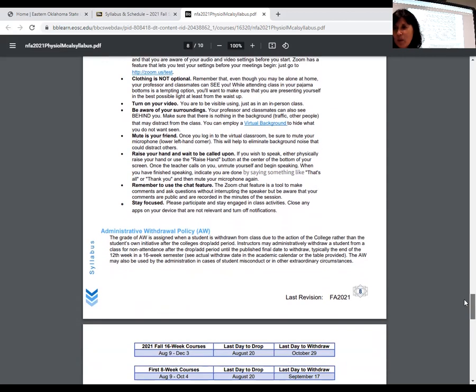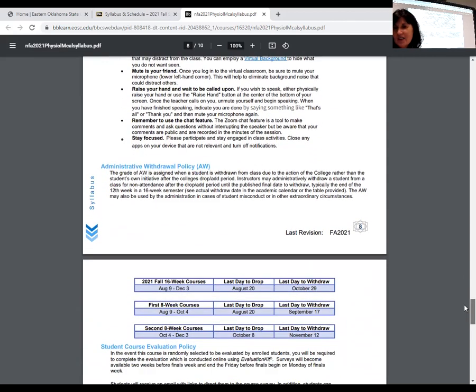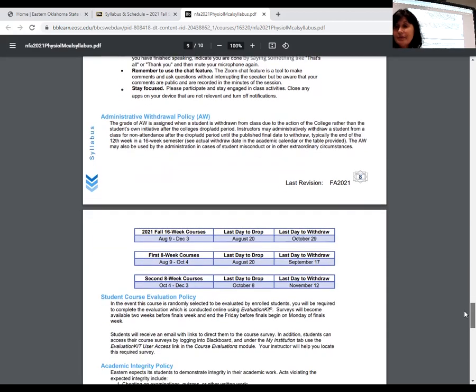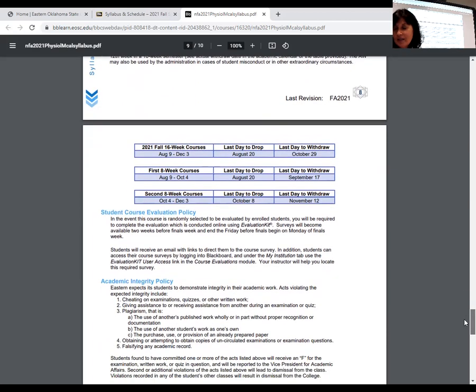Anyway, AW policy. If you quit coming to class before the drop dates, then I can AW you from the class to keep you from getting a failing grade and affecting your future financial aid. So these are the last days to drop or withdraw. There are the dates.